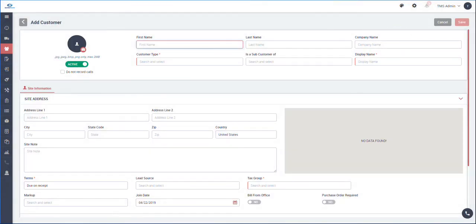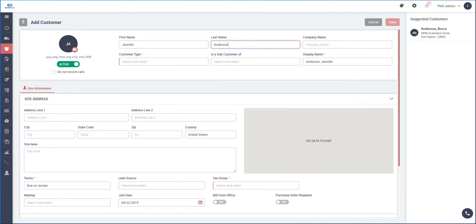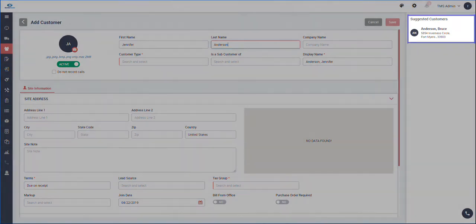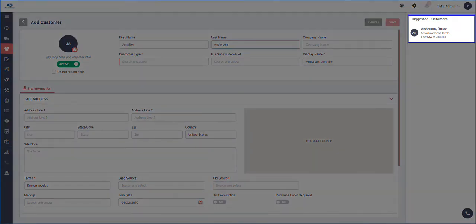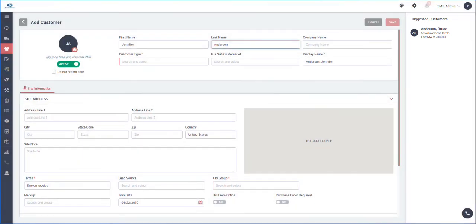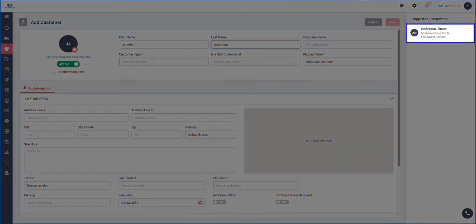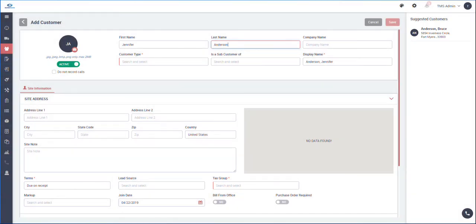empty customer screen. Enter the first and last name and/or company name of the new customer. If the name is similar to an existing customer in ServiceFactor, a list of possible duplicate customers will appear on the right. In this case, there is already an existing customer with the last name of Anderson, but a different first name. This is useful to verify that the customer doesn't already exist, but was entered under a different name, such as their spouse's name. Note, if you realize that the customer that appears on the right is the customer you are entering, you can click on the record and it will take you to the customer's details.